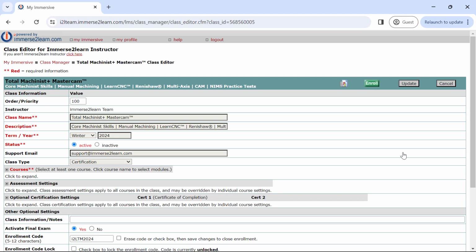In the first section of the class editor titled Class Information, you can set the order priority. This is used to set the order in which classes appear on yours and your students' home pages. The next fields are self-explanatory and should be set as desired: class name, description, and term/year.